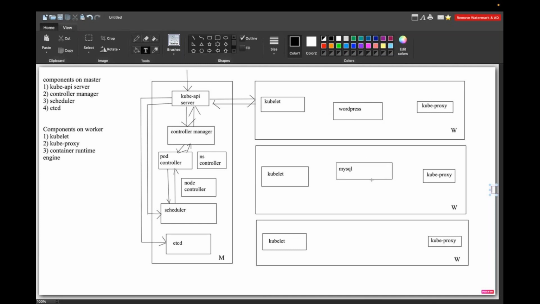This WordPress needs to store the data generated by the user in the MySQL database, right? So how will communication be established between applications on different worker nodes? That is because of kube-proxy. Kube-proxy enables the communication between the applications present on different worker nodes.